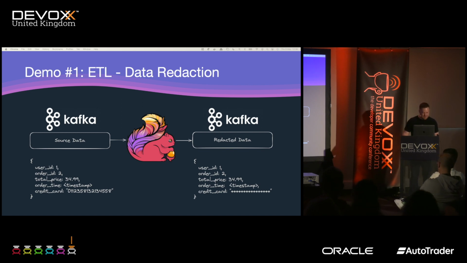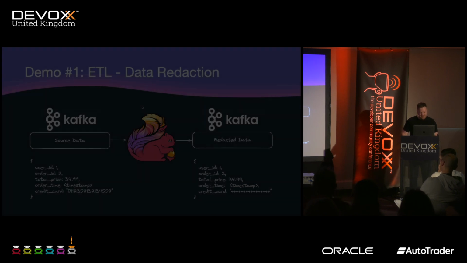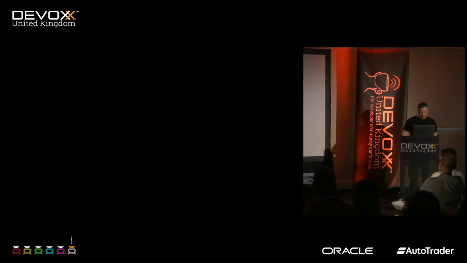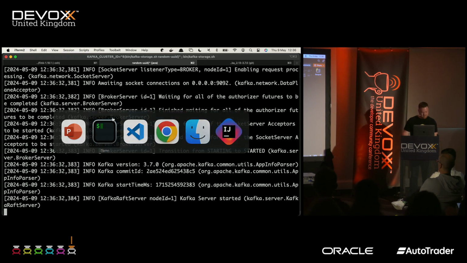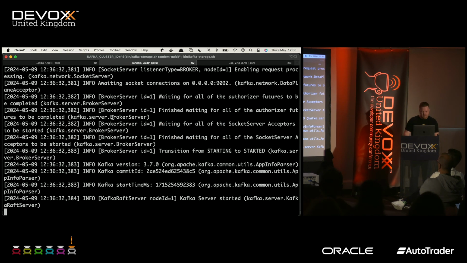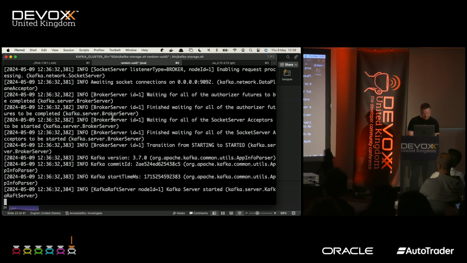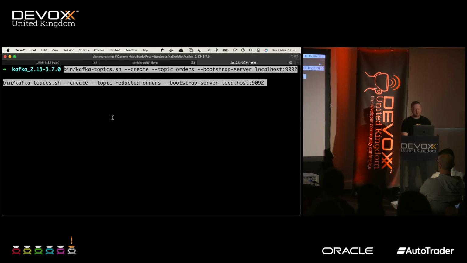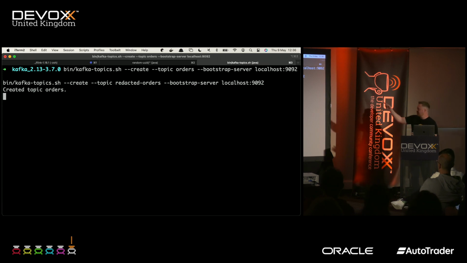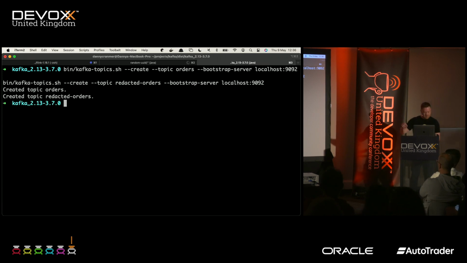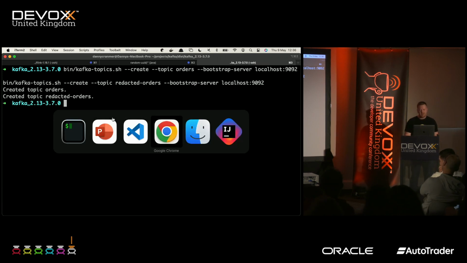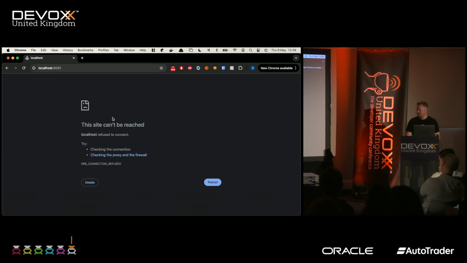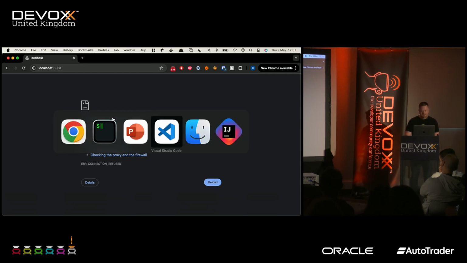Oh, sorry, I did this last time. There we go. So Kafka is running. Now I'm going to copy a couple of commands to create these two topics. So we're creating the orders topic and the redacted orders topic. And just to show you that there's nothing running on this port, Flink is not running yet.